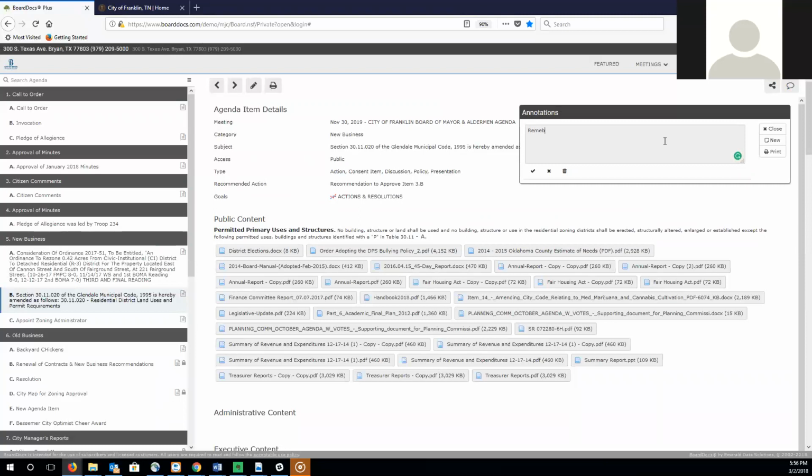I'm going to say, remember to spell right. Remember to ask this question about our codification in regards to this ordinance.